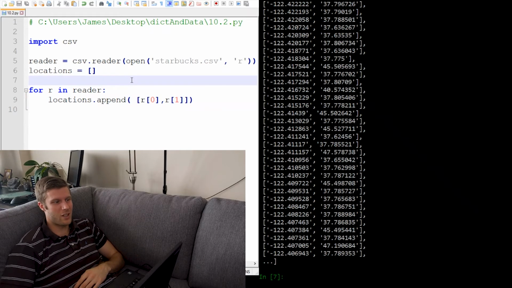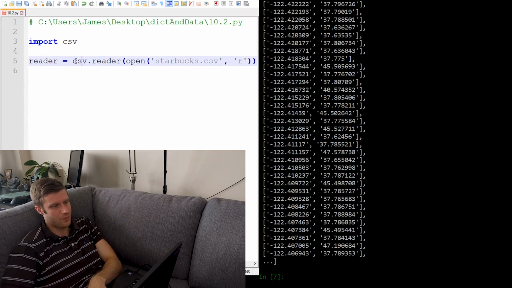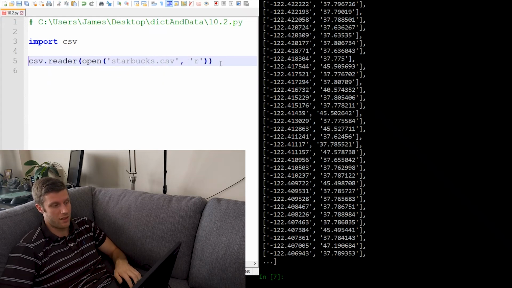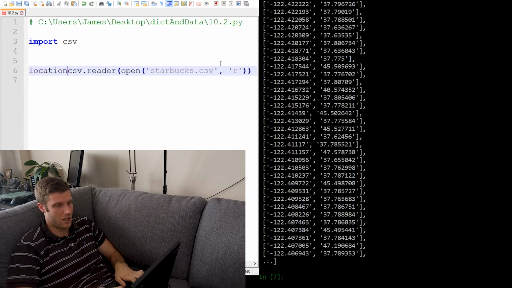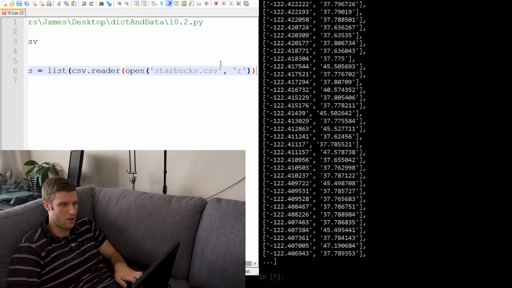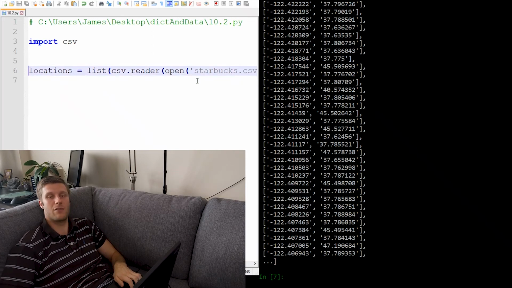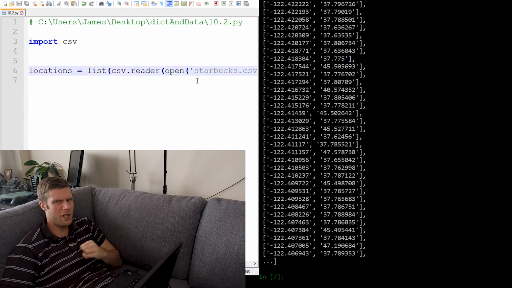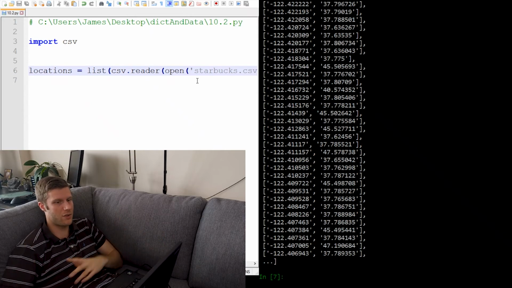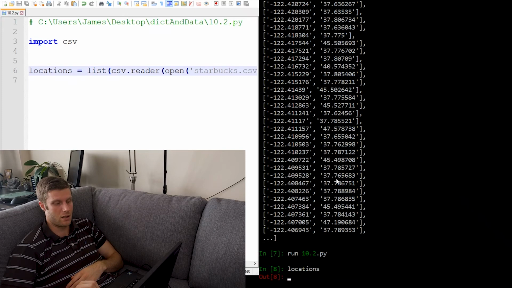But here's something cool. I'm going to show you a little trick to save a lot of lines of code and really just save yourself a lot of time. I'm going to get rid of this thing right here, and I'm going to say locations is equal to a list version of all this information. Basically what I'm saying is take all this data from the csv.reader and put it into one big list. You need to use the csv.reader to do this, however. And I'm going to run this code again.